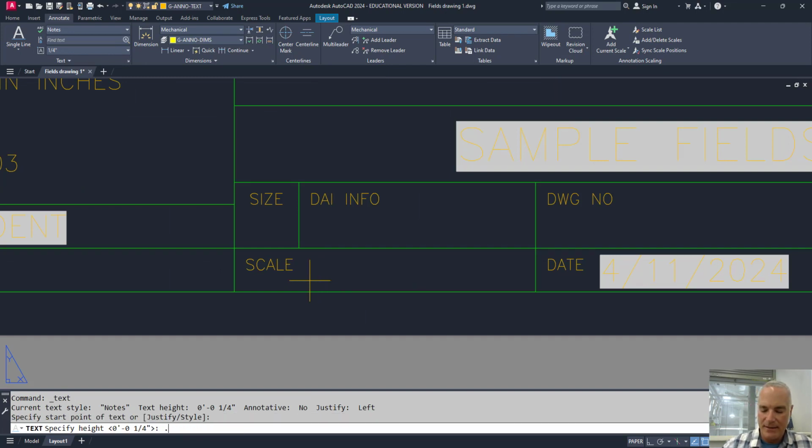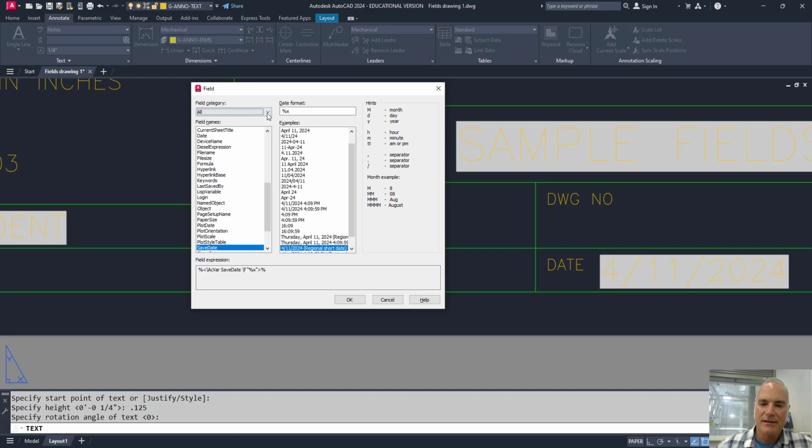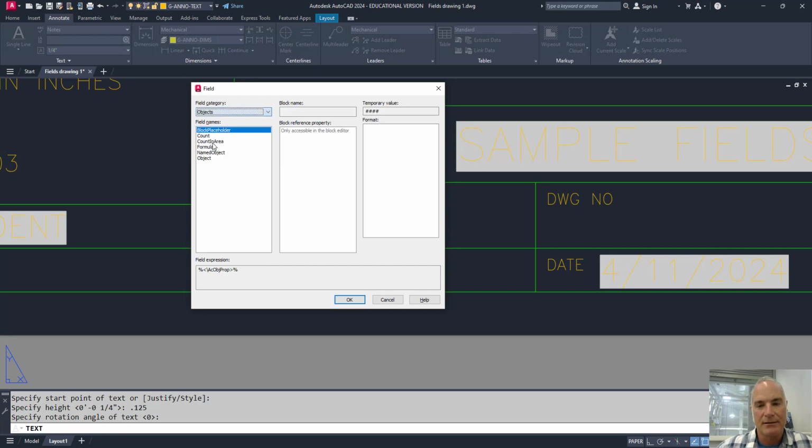I want the text to be 1/8 of an inch tall, rotation angle of 0. And I'm going to do the Control F one more time. So this time I want not all objects, but I want specifically an object. So now I've got options here. Do I want to count? Do I want area, formula, so on and so on? Actually, I just want to choose object.